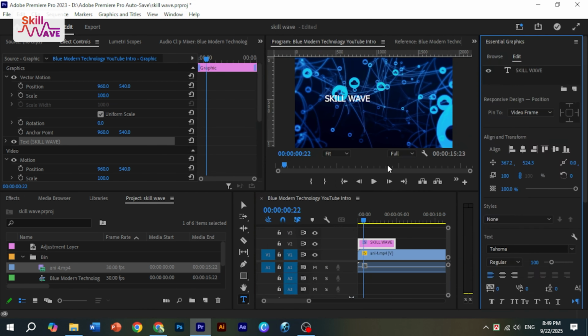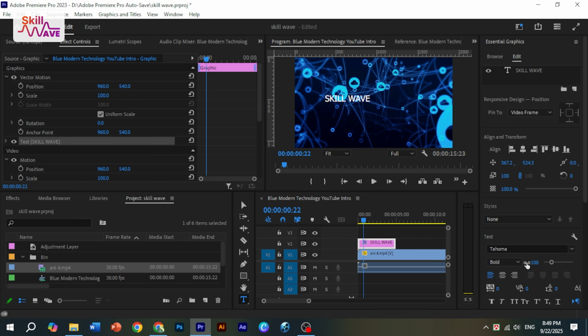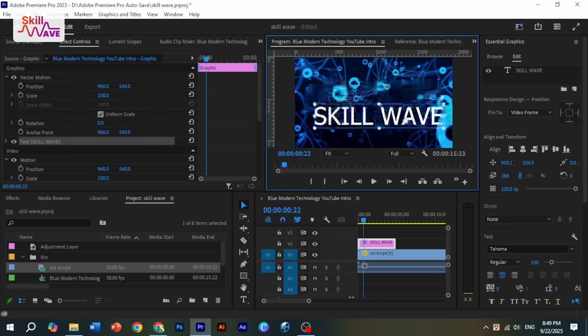Go to the Essential Graphics panel. Here you can change the font, size, color, and alignment. Use the selection tool to move or resize your text on the screen.